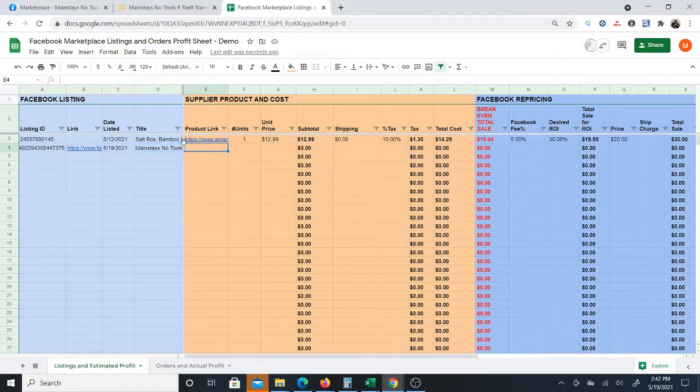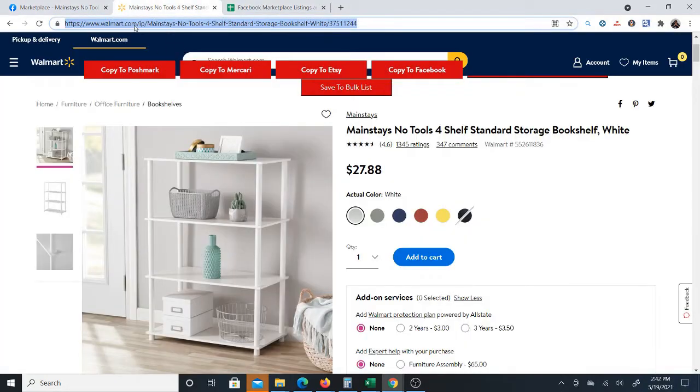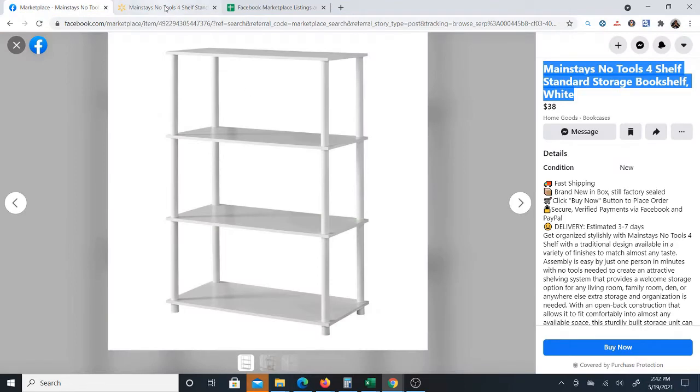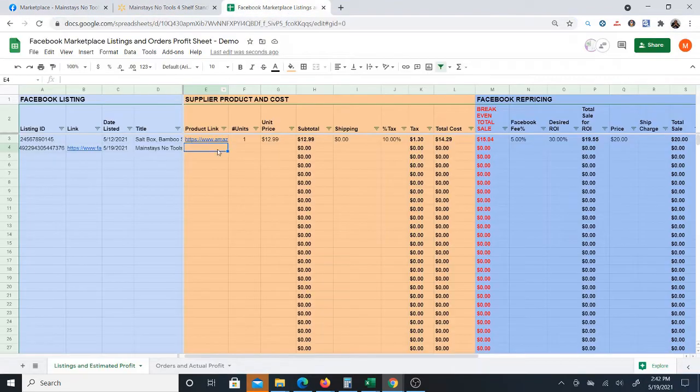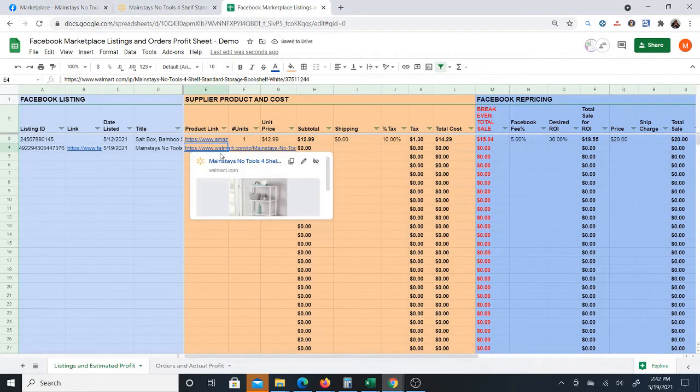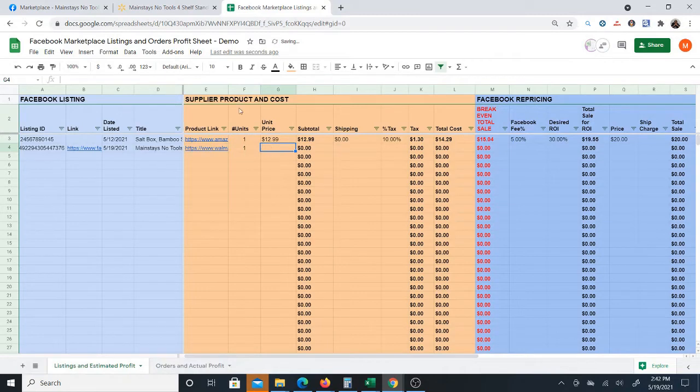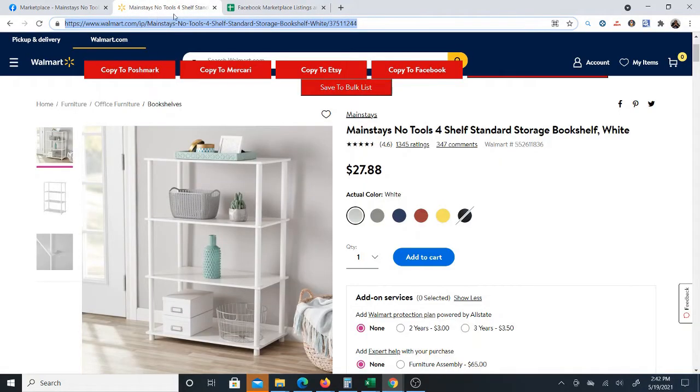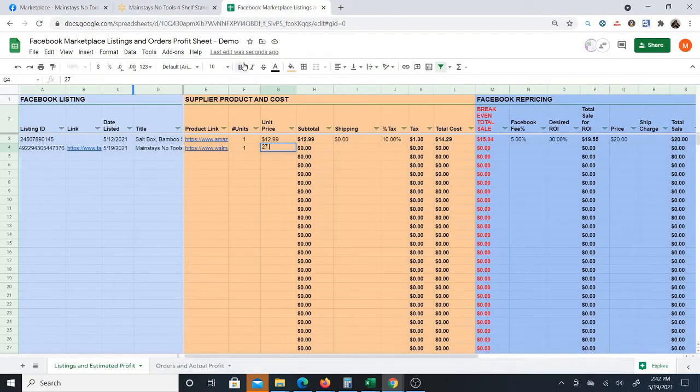Now the next section is the supplier, product, and cost section. In this section, this is where we're going to keep our supplier information. Now, this product comes from Walmart Mainstays, right? You compare the products, we realize they're the same product, okay? And I'm going to paste that product link so I can easily get back to the product whenever I want to. And then for the calculation, the number of units that you're purchasing for this order, and that's 1. All right, and then $27.88 would be the unit price, right?